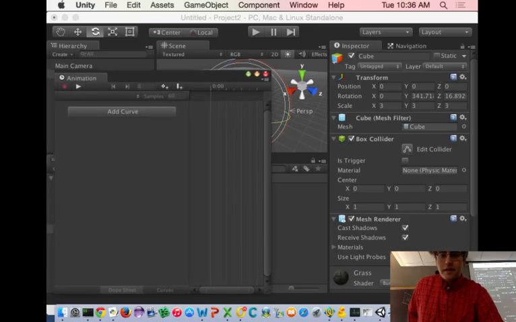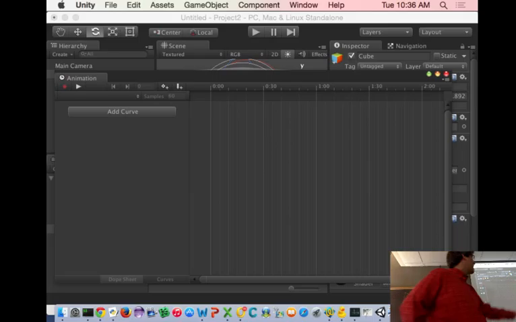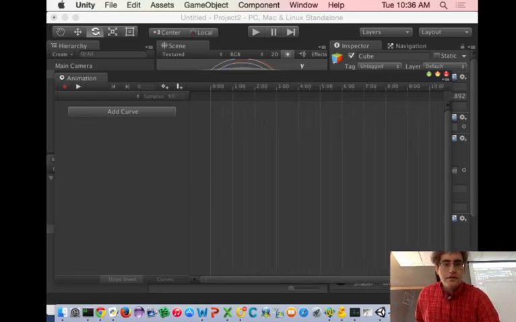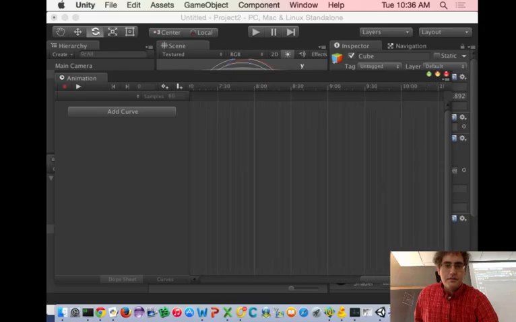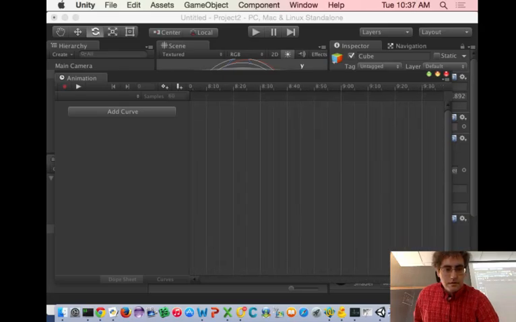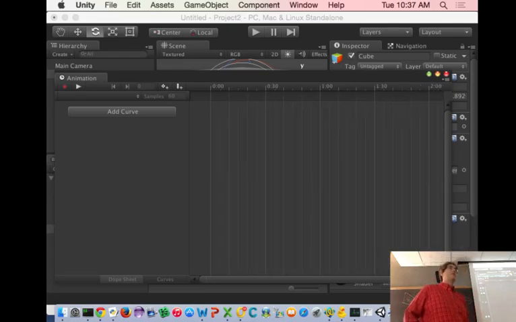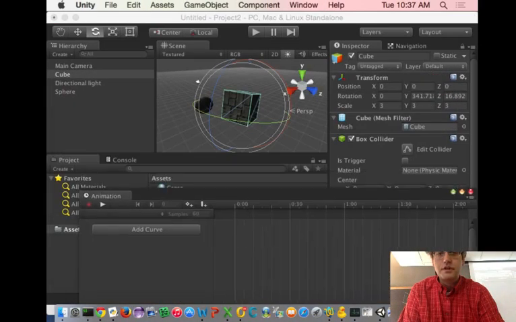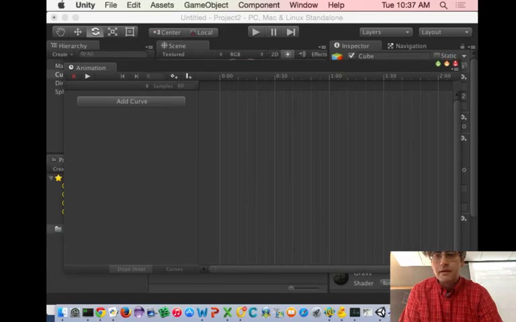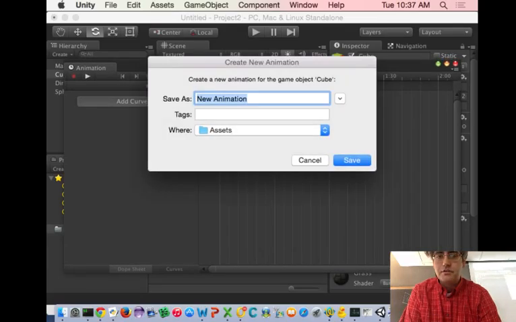But the animation tab lets us see a timeline. This is at time 0, all the way up to 1 second, 2 seconds. You can scroll out on this, 5 seconds, 10 seconds, 15 seconds. Whoa. And what we're going to do is be able to tell an object exactly what it should do over time. How does this object change? So the object we have chosen right now is our cube. I want to add a curve to that cube.